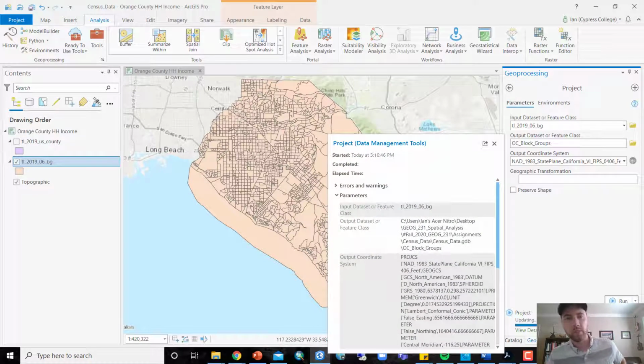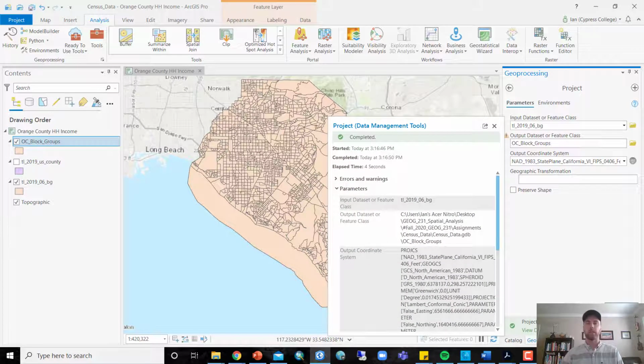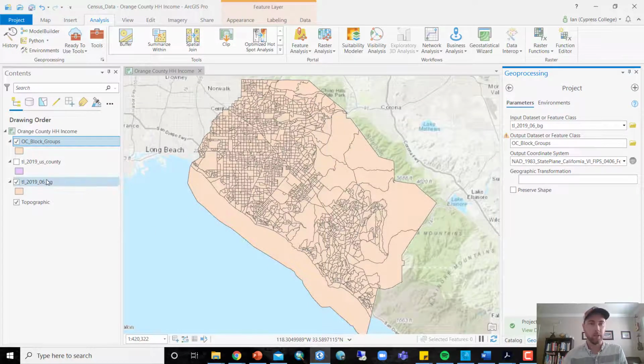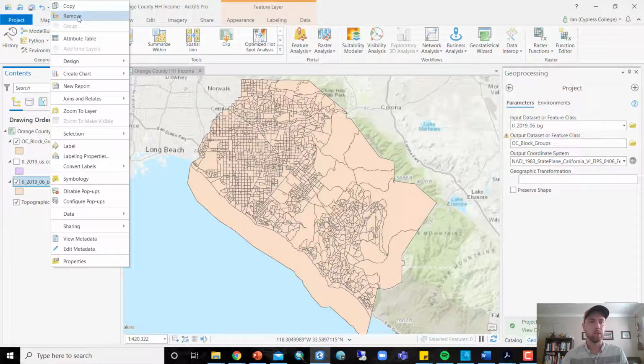And it will project the data and create a new feature class at the same time, which is exactly what we want. Okay, and it takes the same color from the original file, which is just kind of a quirk of ArcGIS Pro. Let's remove the TL 2019-06 BG. We don't need that anymore.